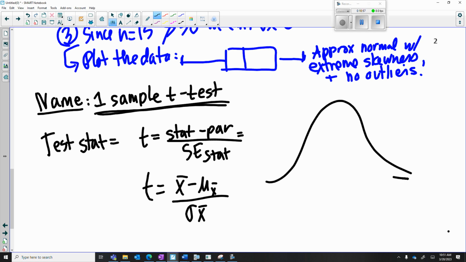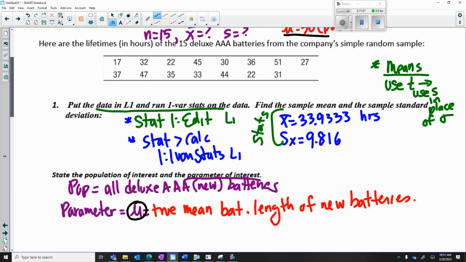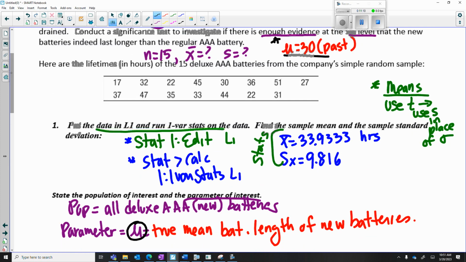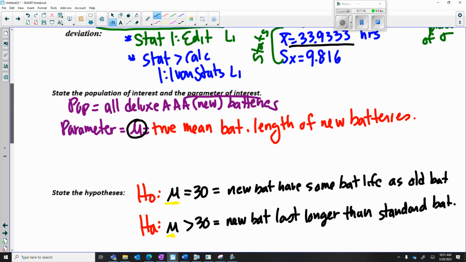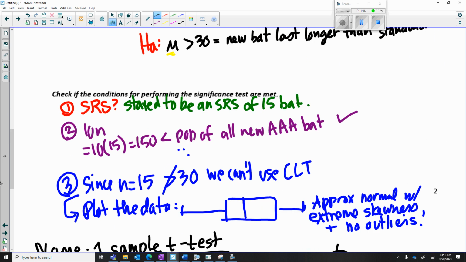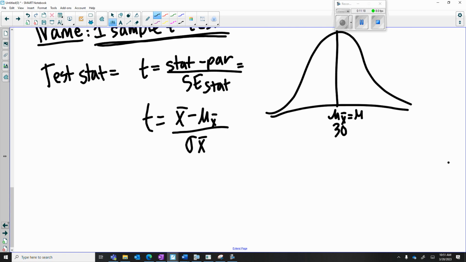So we still draw our bell curve. In the middle, we put the mean that we're assuming to be true in the null, which was 30, and then we're going to shade in the direction of our HA. So we got an x bar. If you look in part A here, we got 33.9333. 33.9333 is to the right of the mean. So you want to put a line to the right, label it 33.9333, and we want to shade to the right because that's the direction of our HA.